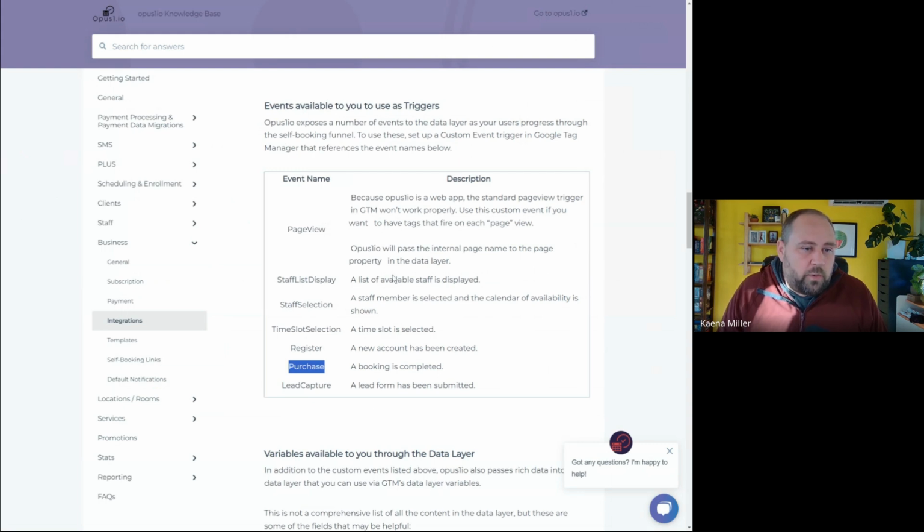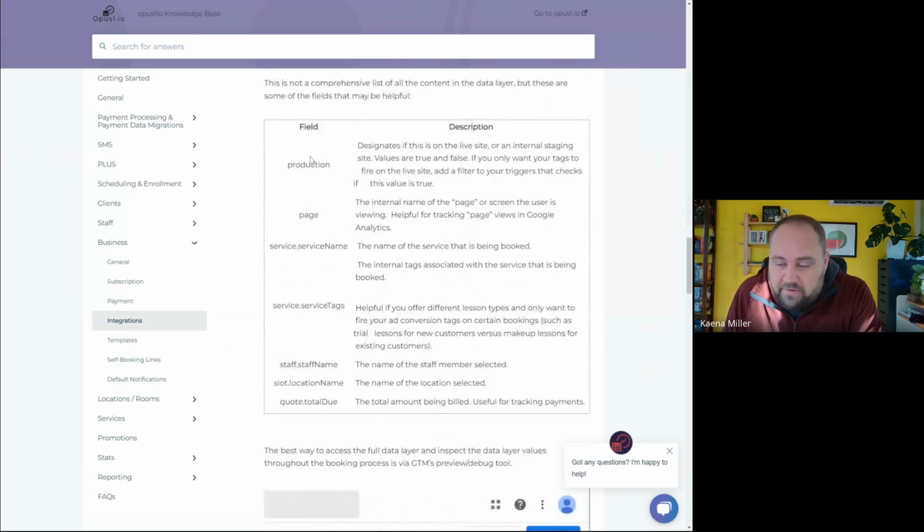So there's ways that we can add some filters to this so that we're only deploying our tags on the right purchase events. And this gets into the complexities of the variables of the data layer here.